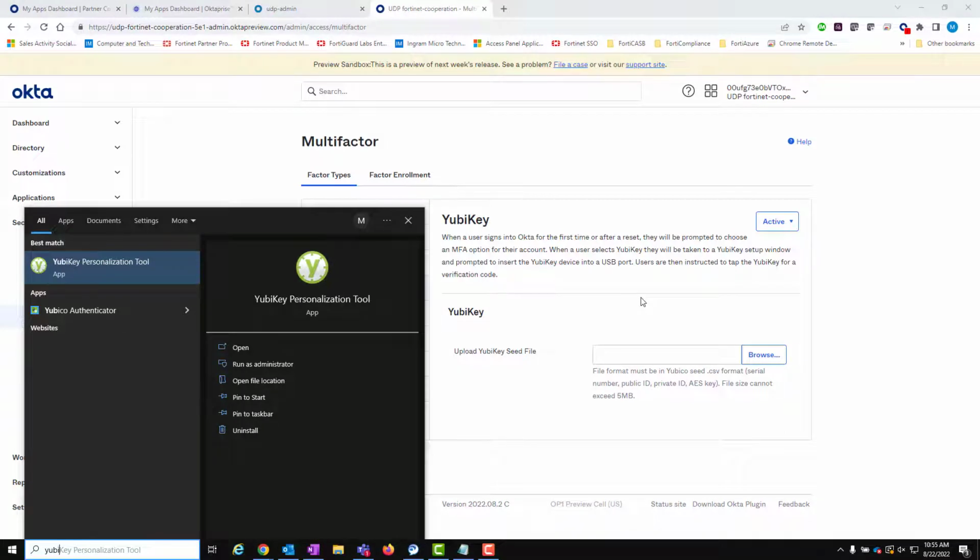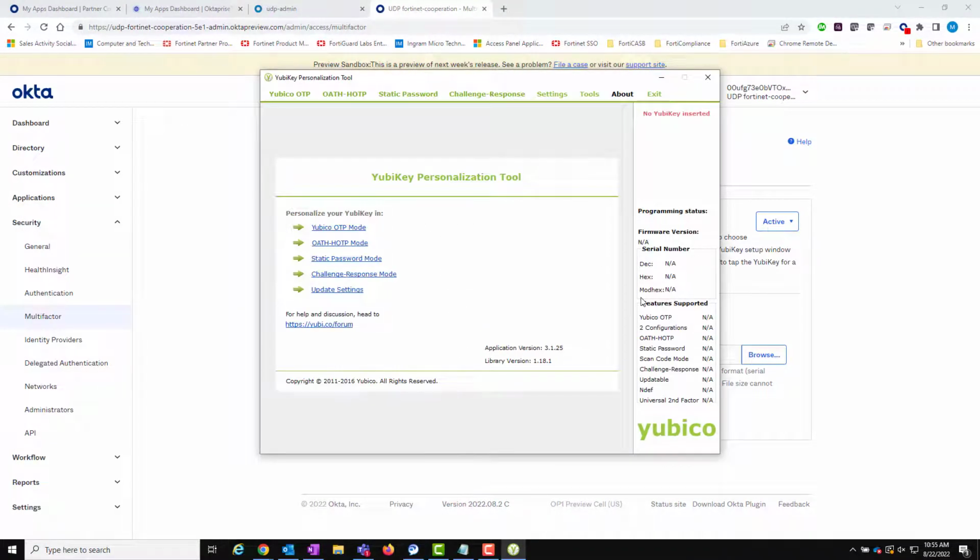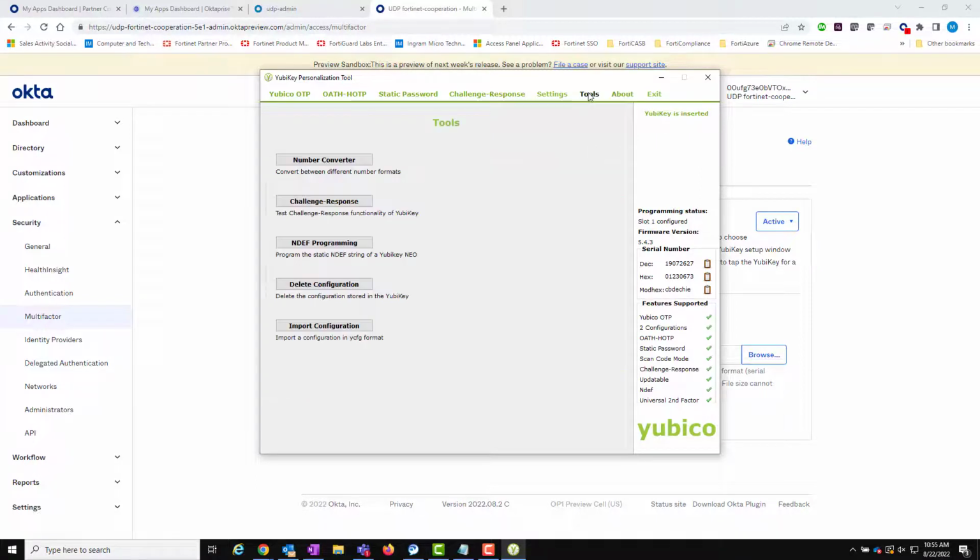To get that seed file, we use the free Yubico personalization tool. What this does is lets you put custom seeds, custom settings, what have you, onto your YubiKey. Now, when you insert the YubiKey, it automatically detects it, automatically pulls in your current settings.